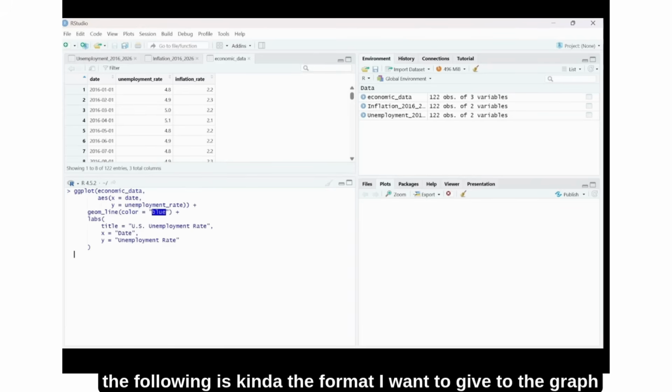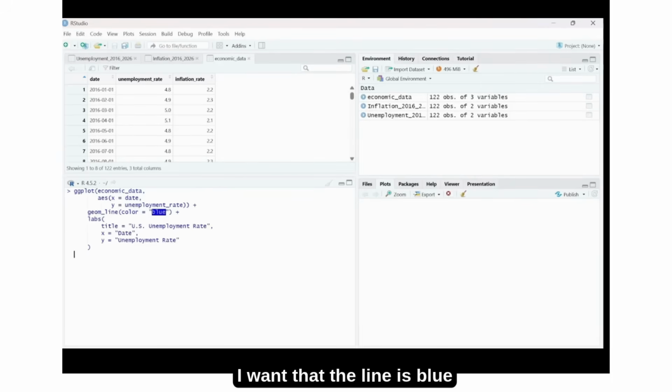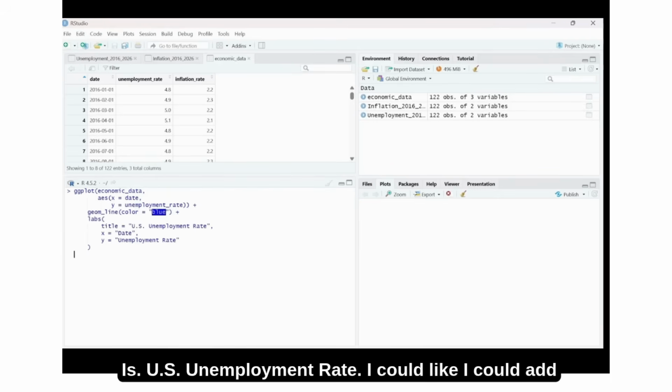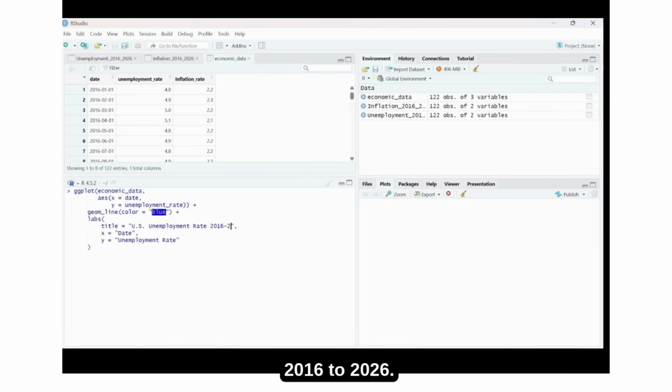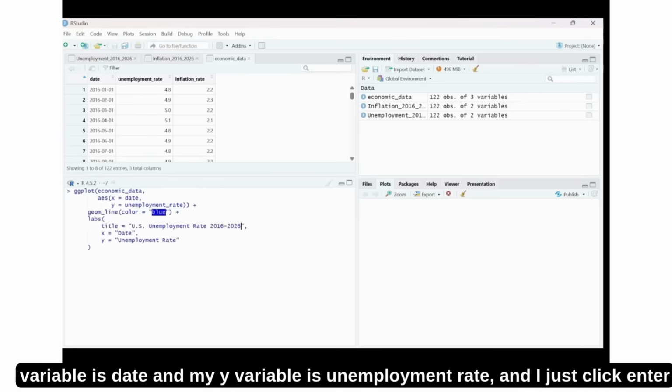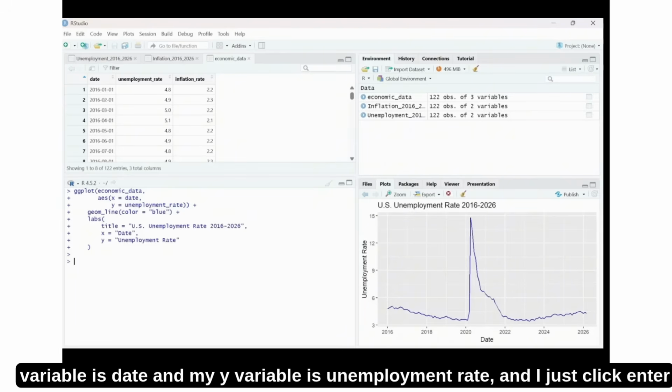The following is the format that I want to give to the graph. I want the line to be blue. I want the title to be U.S. unemployment rate, and I could add 2016 to 2026. Again, I am telling R that on my x-axis the name of the variable is date, and my y variable is unemployment rate. And I just click enter.